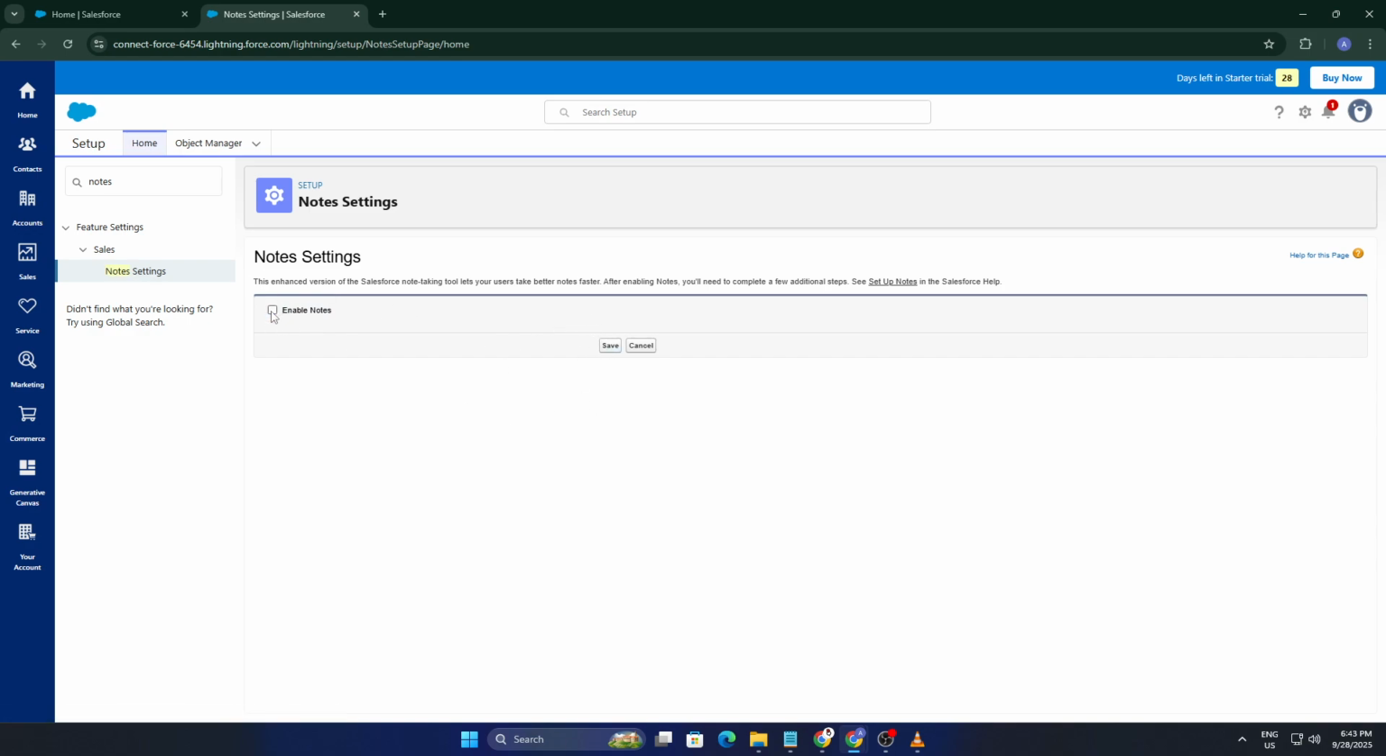Enabling this gives you the ability to create and attach notes directly to your records, perfect for reminders, meeting takeaways, or extra context. When you're done, make sure to hit Save. That one click locks in everything you've just set up and activates notes across your Salesforce environment. And that's it. Notes are officially enabled and ready to use.